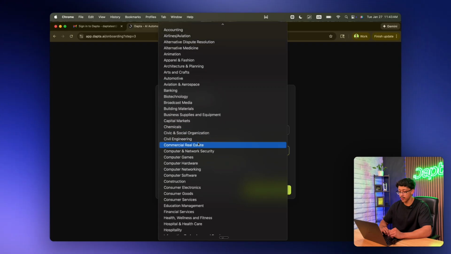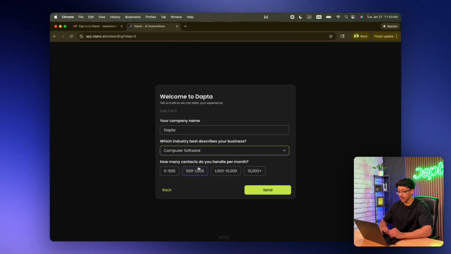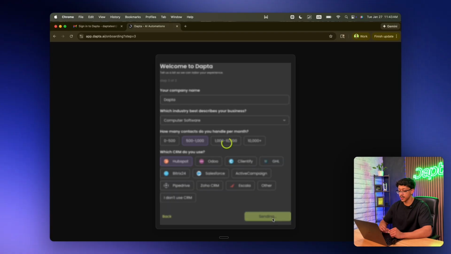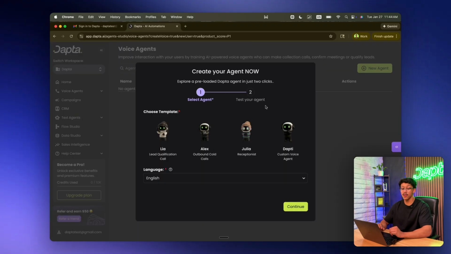We're just going to pick here computer software, and how many contacts do we have per month. We're also going to be asked what type of CRM we use. So in this case, I'm just going to click on HubSpot, click send, and then you're going to see a pop-up for you to create your first AI agent. I'm actually going to skip this because I want to show this in a little bit more depth and in a different video. So right now I'm going to give a quick tour of our platform just so that you get familiar with it and some other different functionalities that we have inside of it.